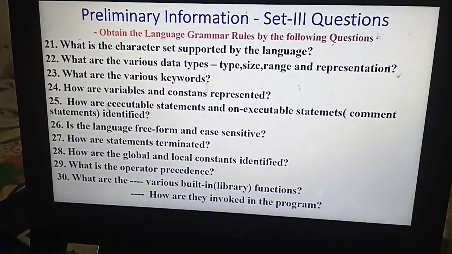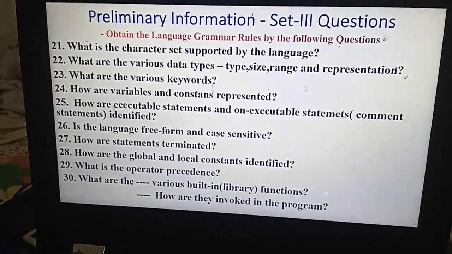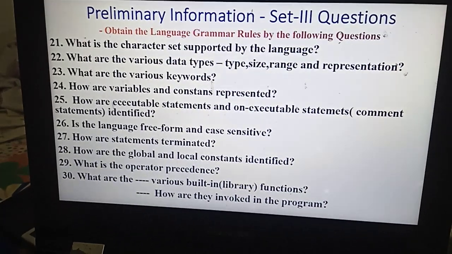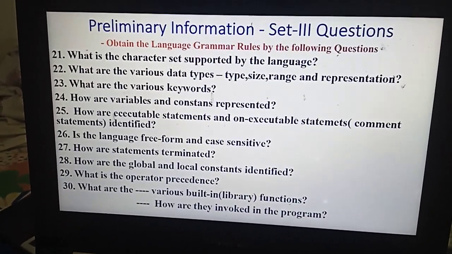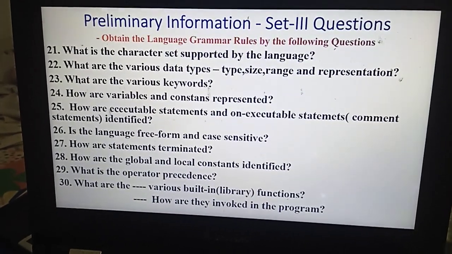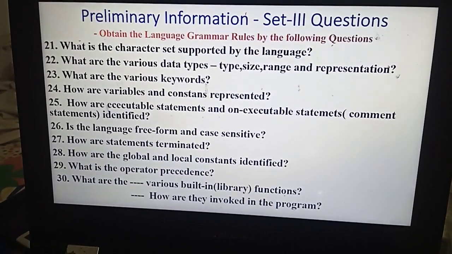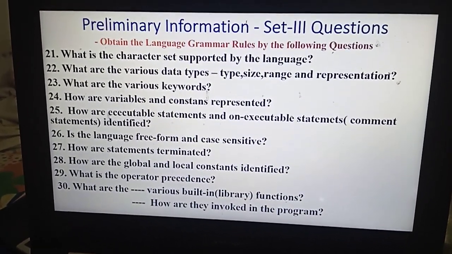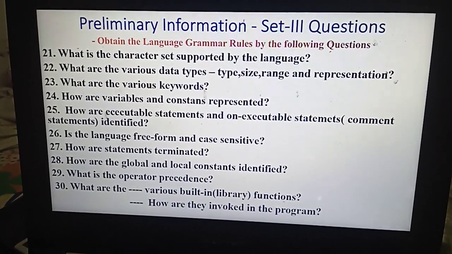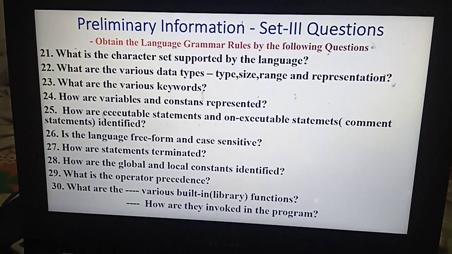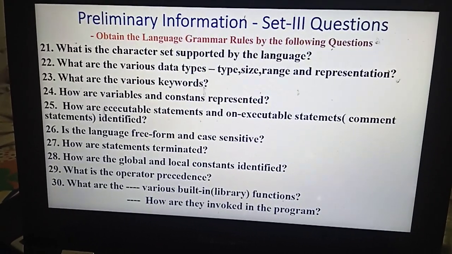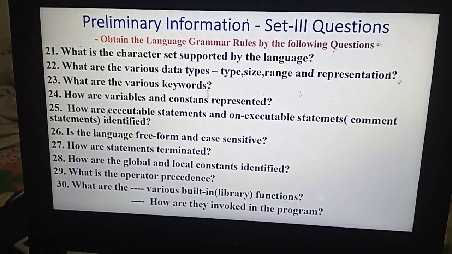22. What are the various data types? That is, what is the type of the data, what is the size of the data, what is the range, and how is it represented? We know that computers are used for data processing. So how you can store the data, that is, whether in numerical form or floating. And as you know, every alphabet occupies a certain number of bits in the computer.